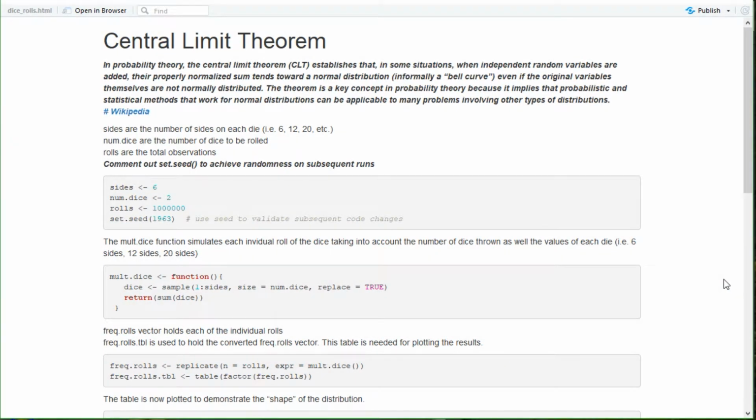Hi, this is Pat, and in this topic, we're going to look at the Central Limit Theorem. Having just looked at the law of large numbers, you're going to see there's quite a relationship between the two. Oftentimes, people say they're the same thing.